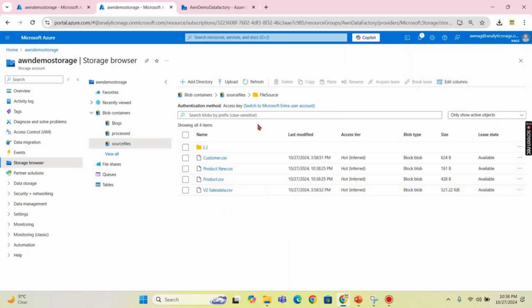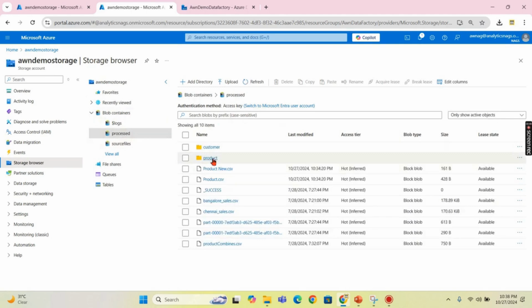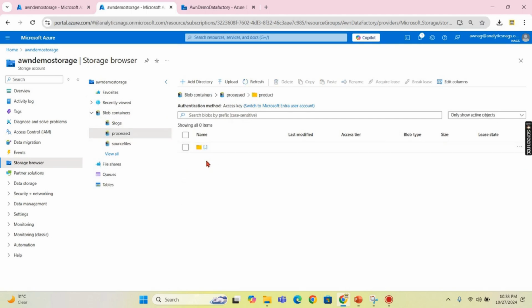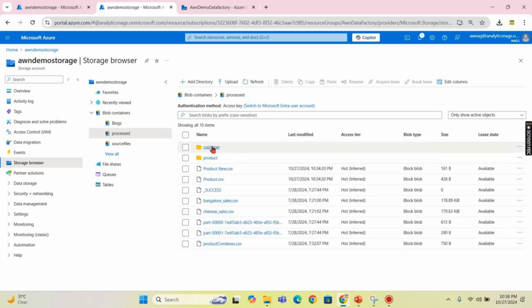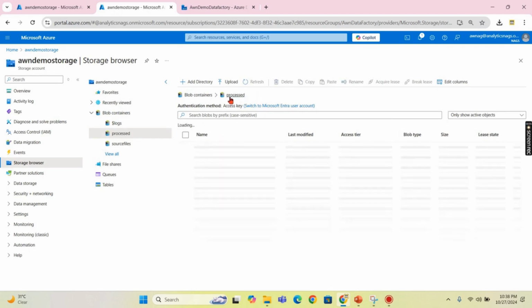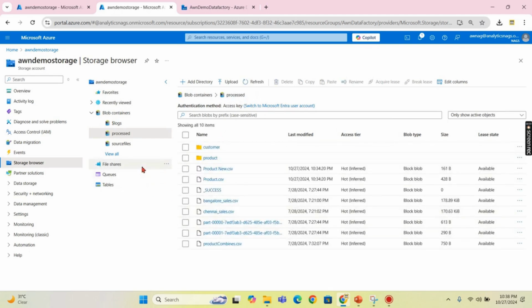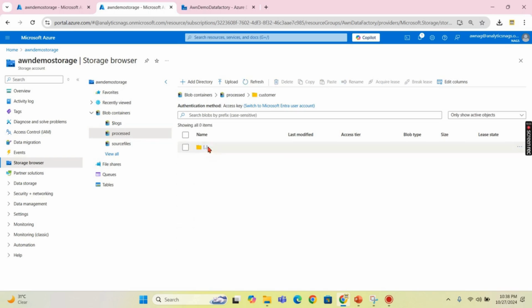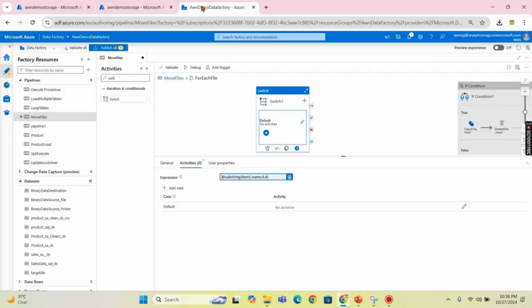So what we are going to use with the switches, right? This is my source file, and in the process file I have created 2 folders here, that is product as well as customer. So if the file name contains prod, it will move to product. If the file name contains cust, it will move to customer folder. That is our end objective. That is what we are defining.